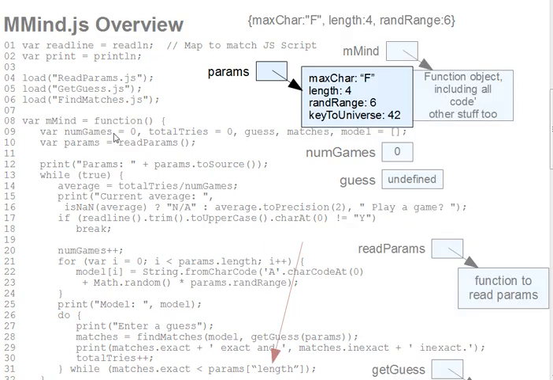Thus, I could retrieve it for printing just by using params.keyToUniverse. By the way, if you try to retrieve a property that you haven't added, say, params.vogonpoem, you get undefined, just as with an uninitialized variable. Here's question number 2 in our in-lecture questions.